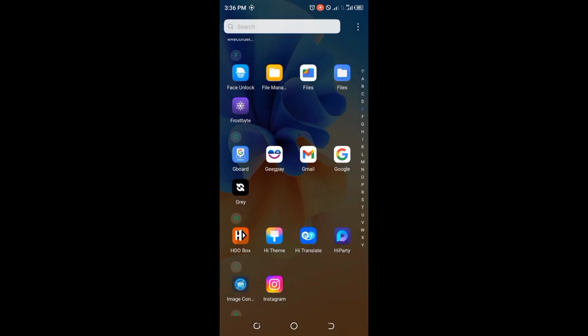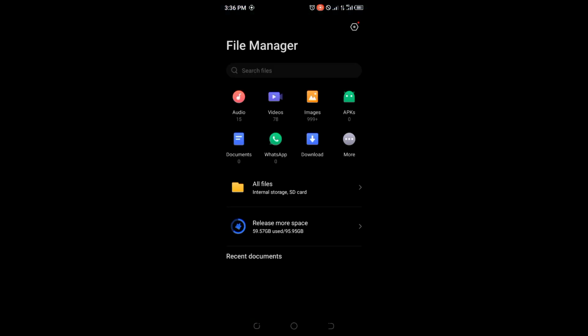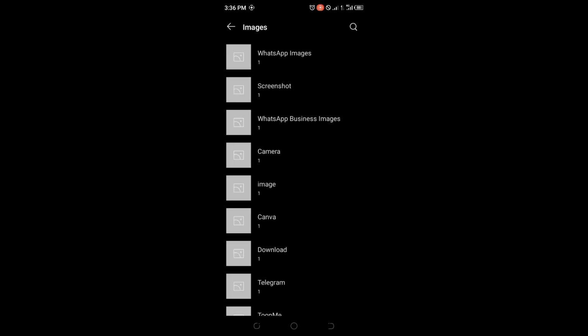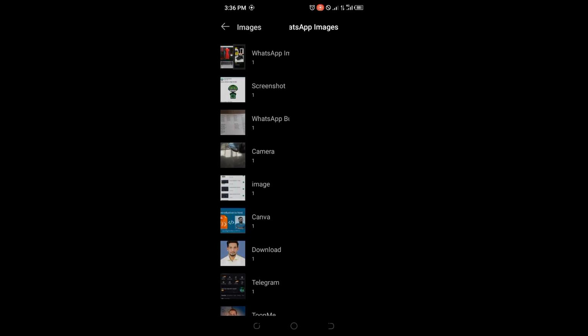Just go to my file. For Android user, I'm using the yellow file. Then come to image here. I already renamed the images and I'll post them in the group so that you can use the names I'm using also.